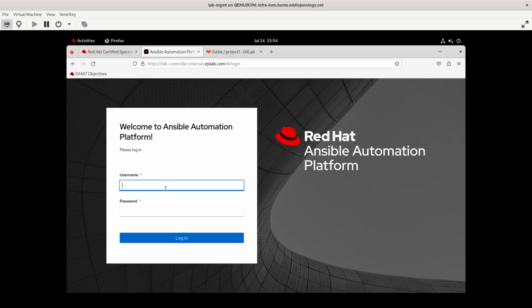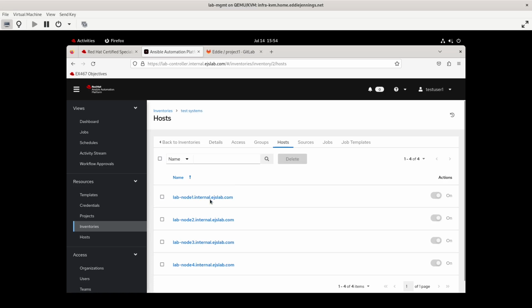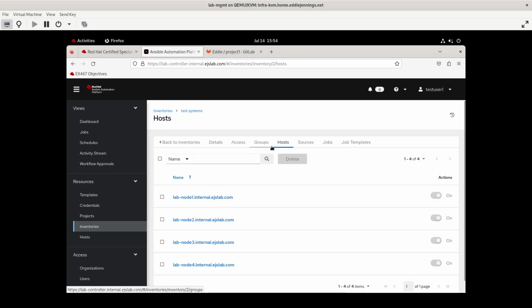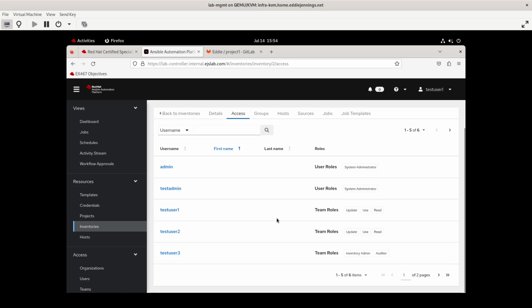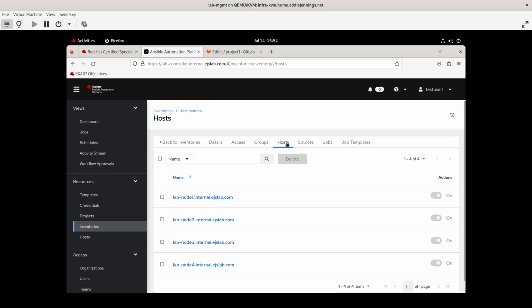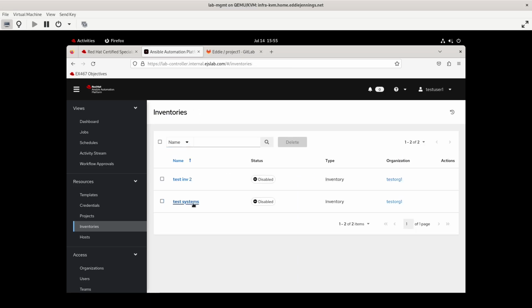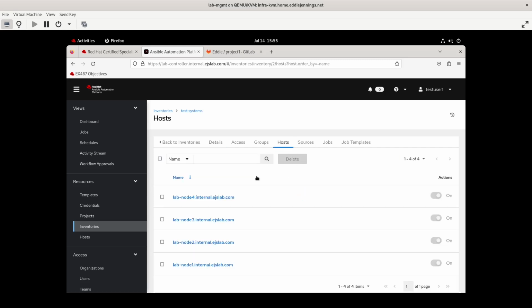Log in as test user 1. All right, so we're in test systems. Let's go to hosts, go to lab 1 internal. Does this mean that we can... All right, let me go to access. Update, use, read. So I would think update, unless that means you can just like sync your sources. What does this mean? We know we can't delete it. Yeah, I need to do some more testing.